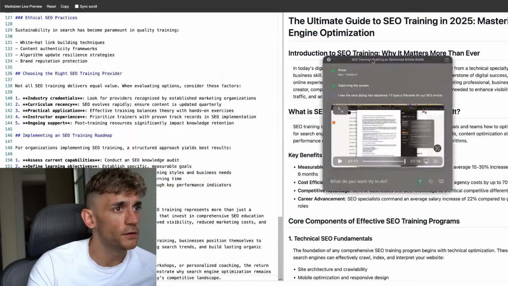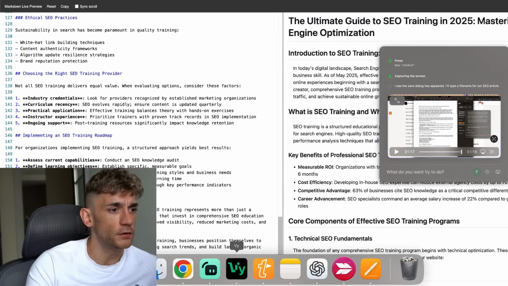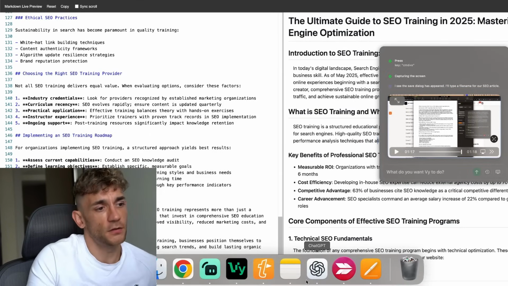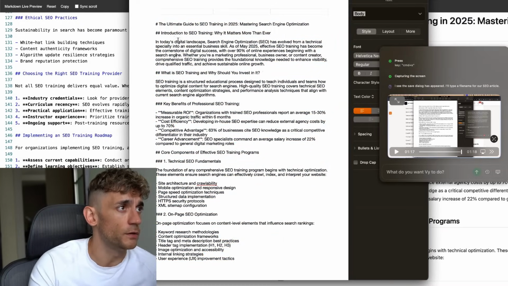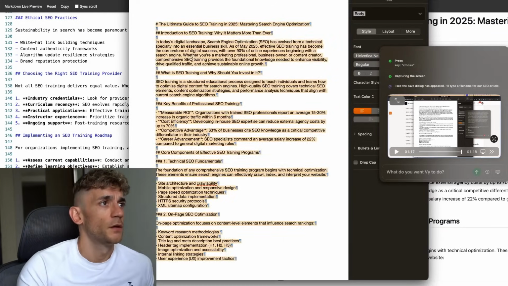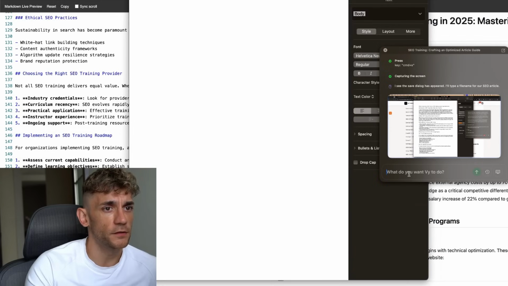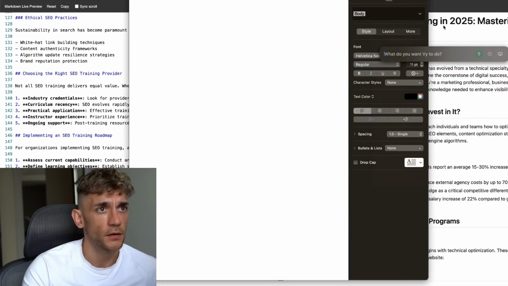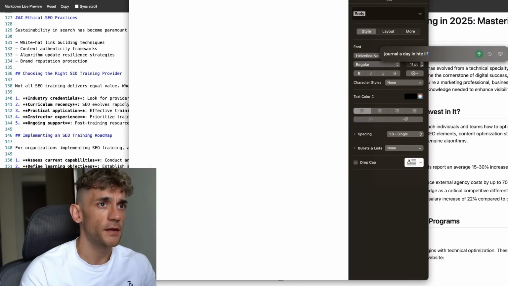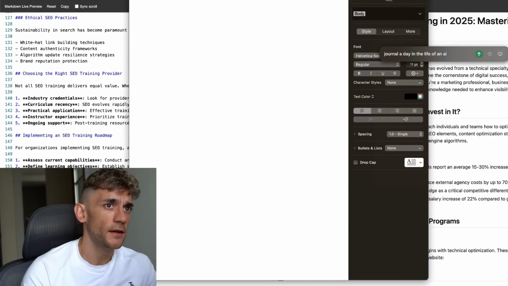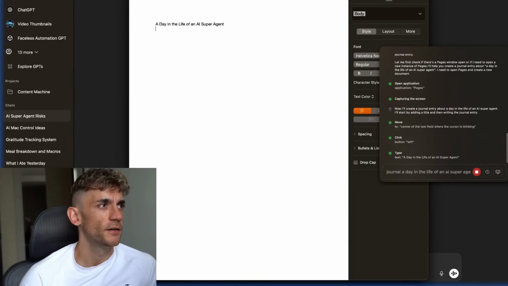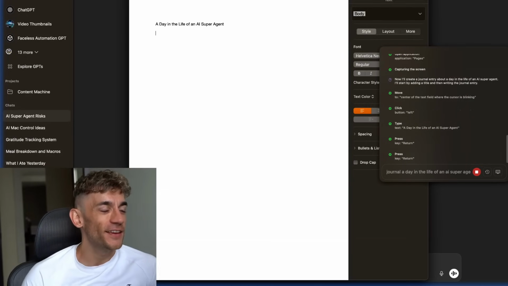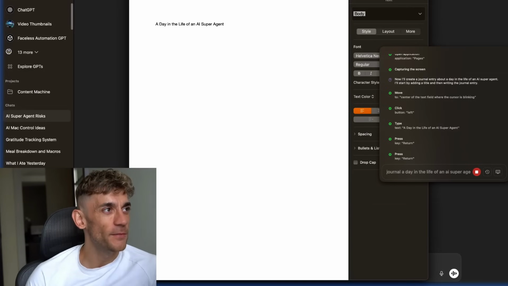Let's try this as well. So maybe the best way to do it is not to actually get it to open the application. You open the application yourself, you create a blank document, and then it can go off and do its magic. So, for example, let's start a new chat here and we'll say journal a day in the life of an AI super agent. So it's now right in the title, a day in the life of an AI super agent. And now we can see what it's thinking. So let's see what we get back here.